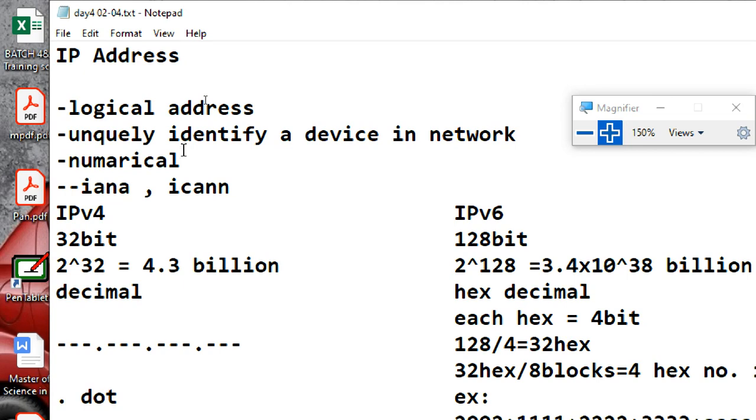Like I have systems. Each system in a network should have an IP address. So one IP is different from another IP. Both are in the same network logically, but the IP is different. So we can identify each individual system with a different IP address.